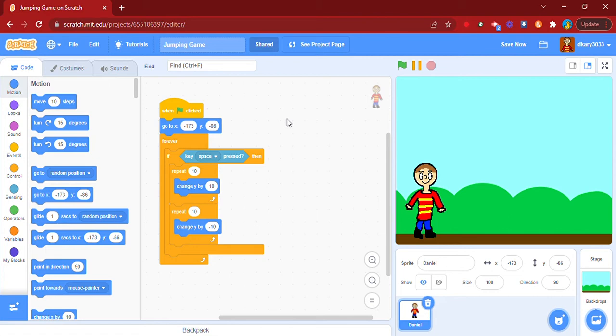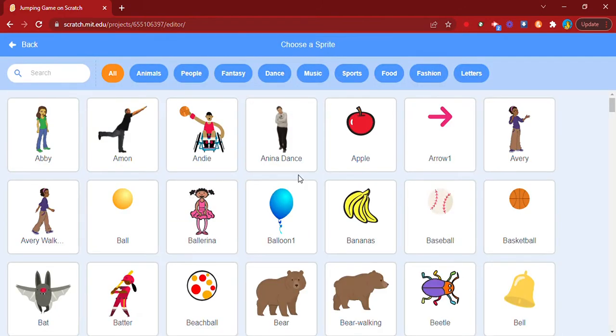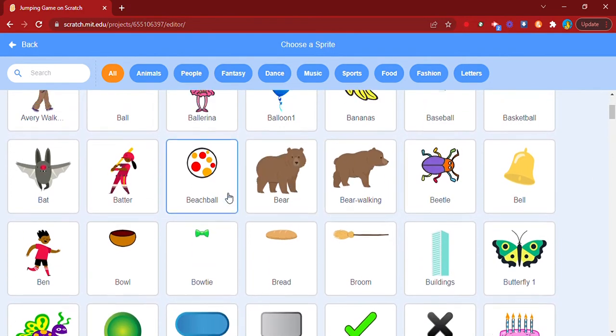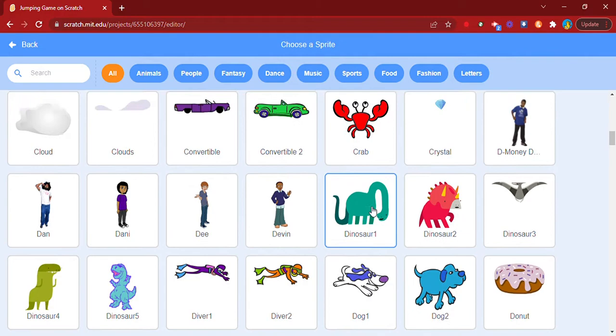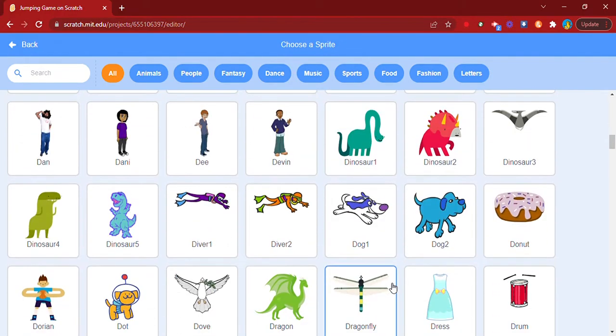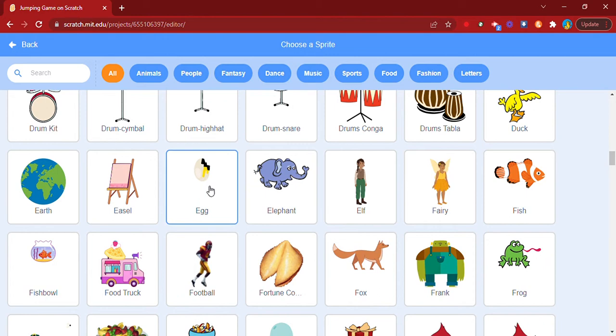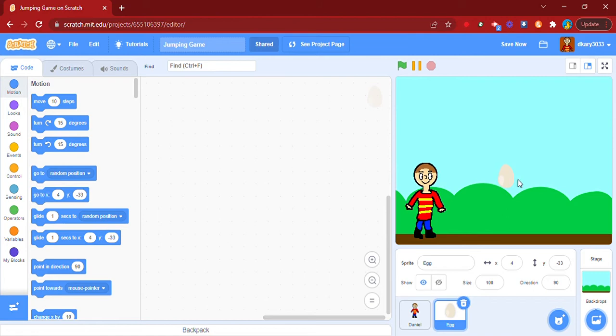Now let's add the moving obstacles that the character will have to jump over. So let's go to the choose a sprite. Let's choose something that the character can jump over. Let's see. Maybe a crystal. An egg. Let's choose an egg.